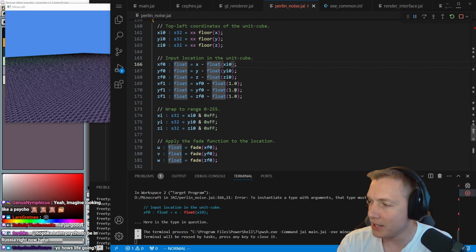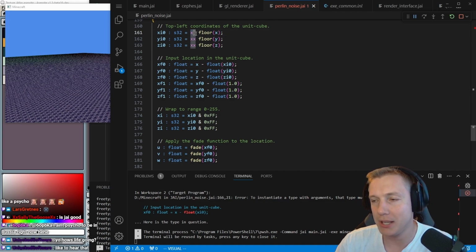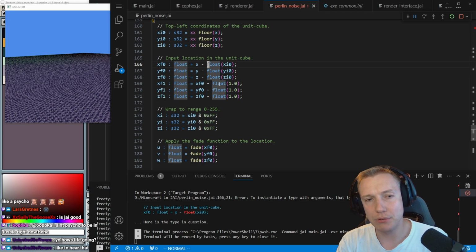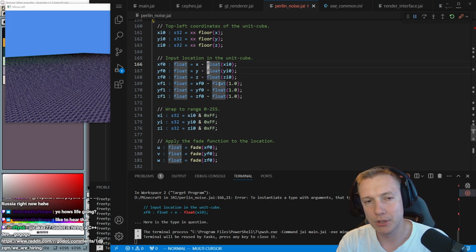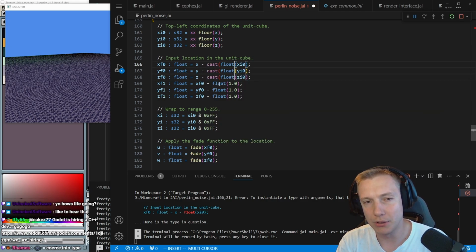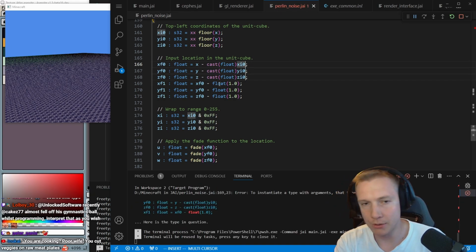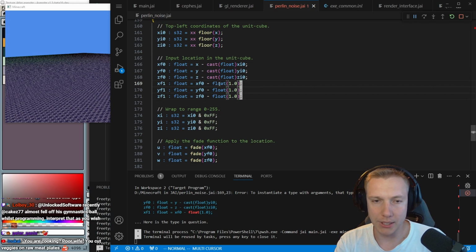What does XX do? XX transforms into the type wanted. It's basically explicit, implicit casting. So, and I think what we have to do here is cast float, right? So cast float. And then you get rid of these. That's what we have to do, right? There we go. I knew we were gonna have to do that. Fine.